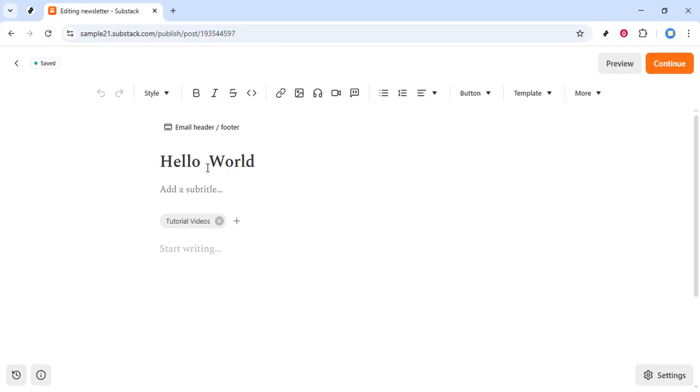Once your subtitle is in place, move down into the main body area and start writing. This is where the bulk of your content goes. You can type directly into the editor, paste text from another document, and use formatting options like headings, bold, italics, or links to structure your article. If you want to break up long sections, try using short paragraphs or subheadings to make it easier to read. You can also add images or embeds if your publication supports that, but focus first on getting your words down.